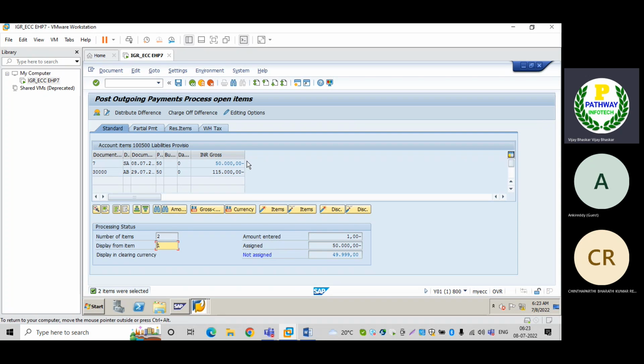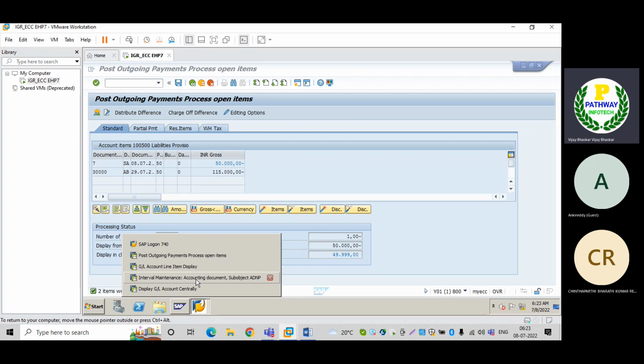Now if I want to clear the 50,000 rupees, why is it showing 1,15,000 rupees? It is a reversal document. Yesterday we performed the reversal document. Remember, the reversal documents will not appear for clearing purposes. I will show you, one moment. Accounting document, here line items.